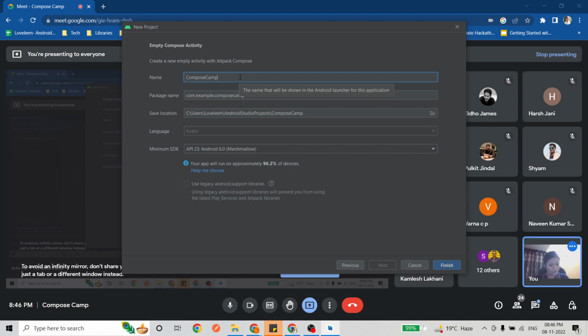project name, and after that you can see here there is the package name. If you know Android development, you must know that the package name is going to be different for all the applications that are available on Google Play Store. So I am going to pick one package for me, that is com dot android dot compose camp. This package name is going to be different for every project. After that, you can see here this is a save location where my project is going to be saved. And in this location you can actually find the project.